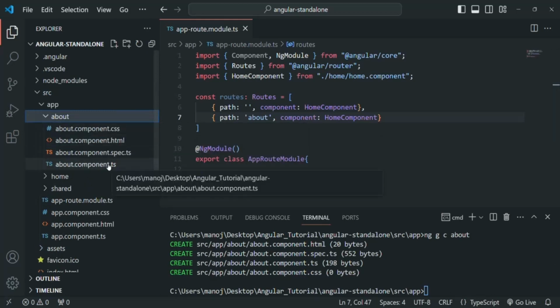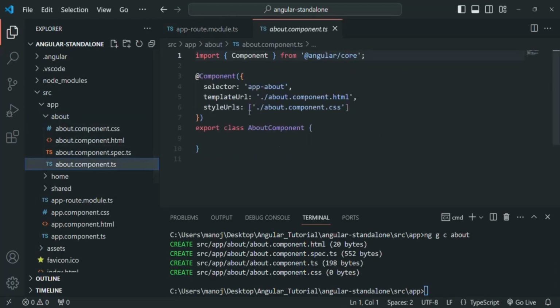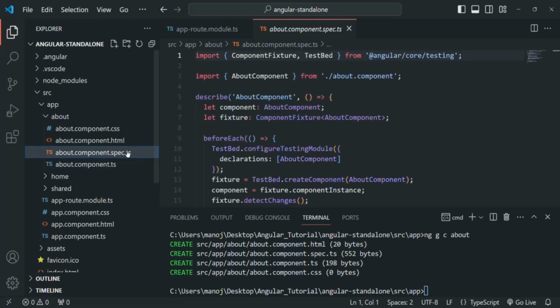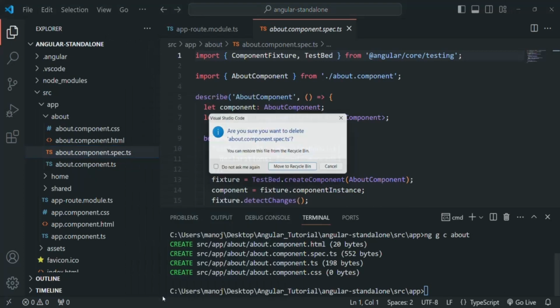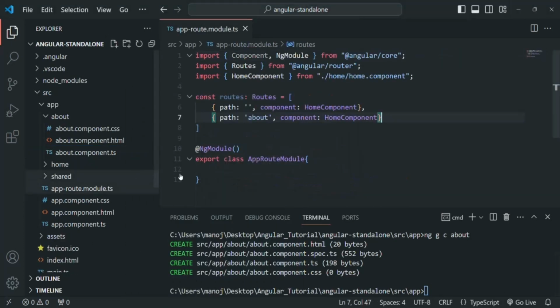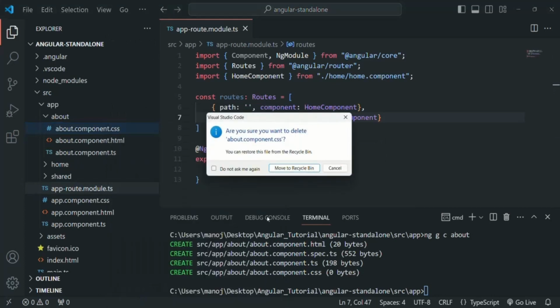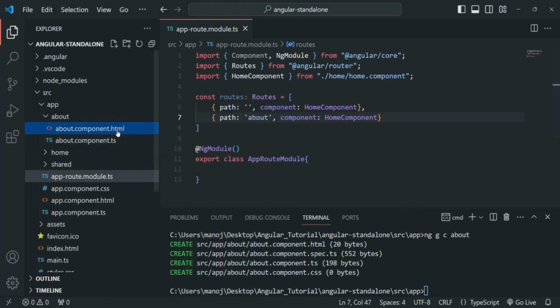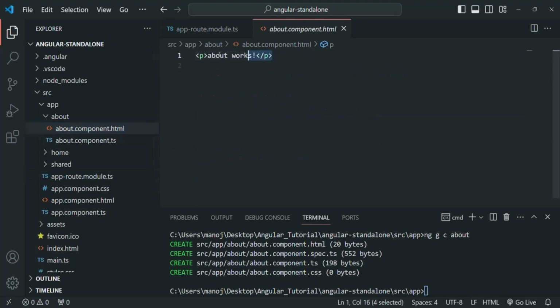If I open about.component.ts, you will see its selector is app-about, template URL is this, and style URL is this. Now we are not going to use this spec.ts file, so for now I will simply delete it. We are also not going to use this CSS file, so that also I will delete. And in the HTML, let's simply add an h2 element, and there let's simply say, this is about page.